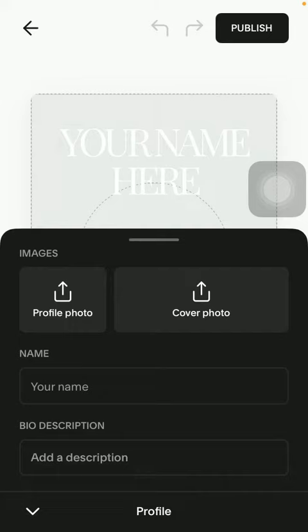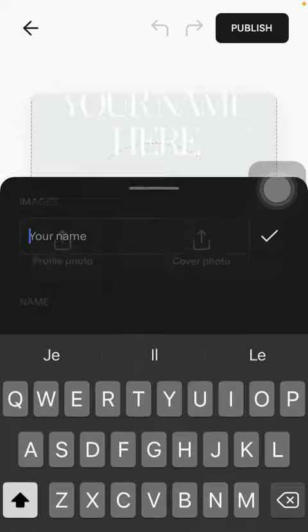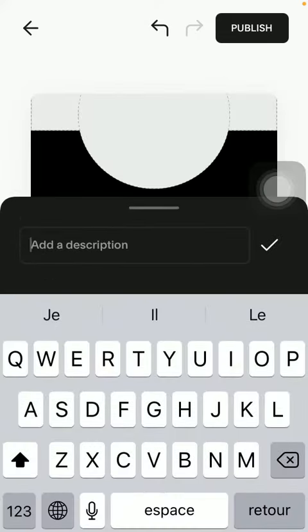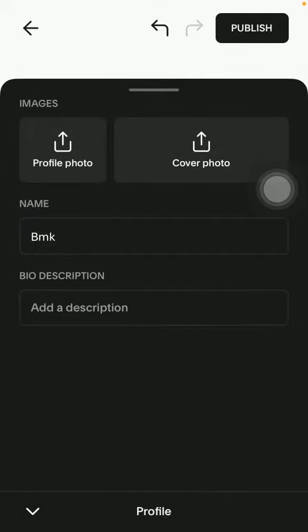First of all, you should select an image, a profile and the cover photo as well. Then add your name and tap on the bio description button to add description about yourself.